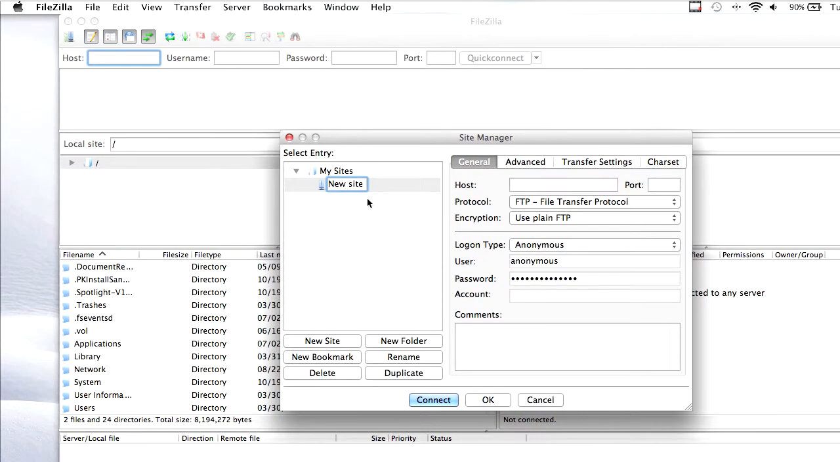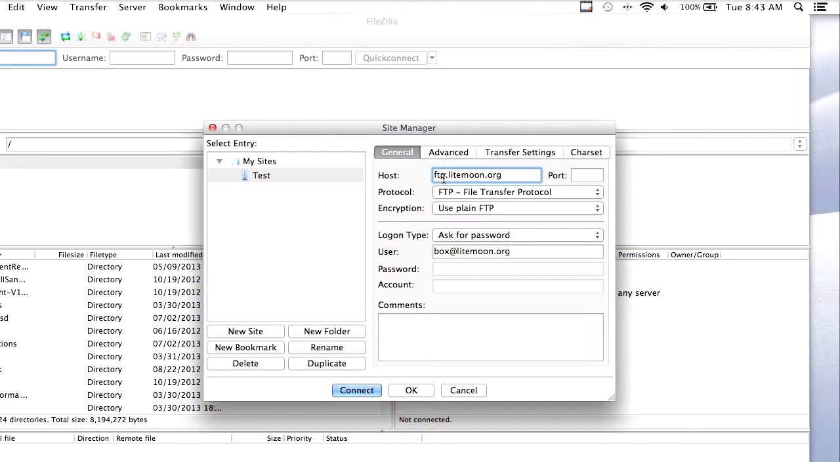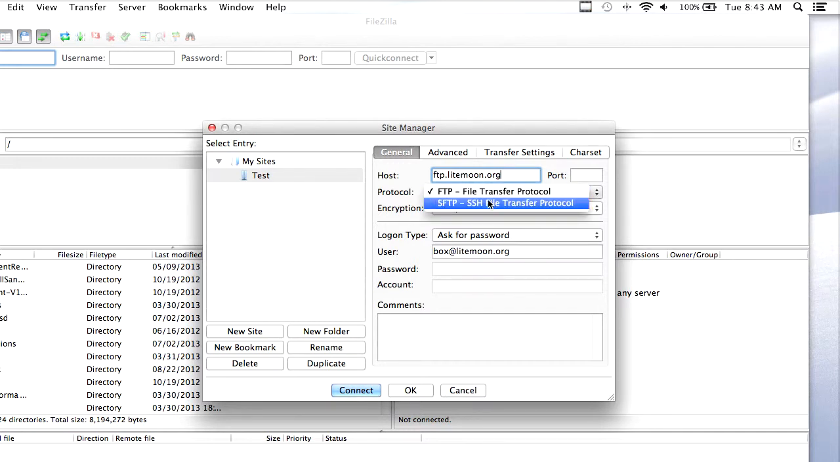You can name it the way you want. So I named mine test, and I entered the host name. It can also be an IP address. The protocol for me is FTP, File Transfer Protocol, but if you are trying to connect to a secured server, then you have to choose SFTP. But in my case, I'm just going to work with this one.